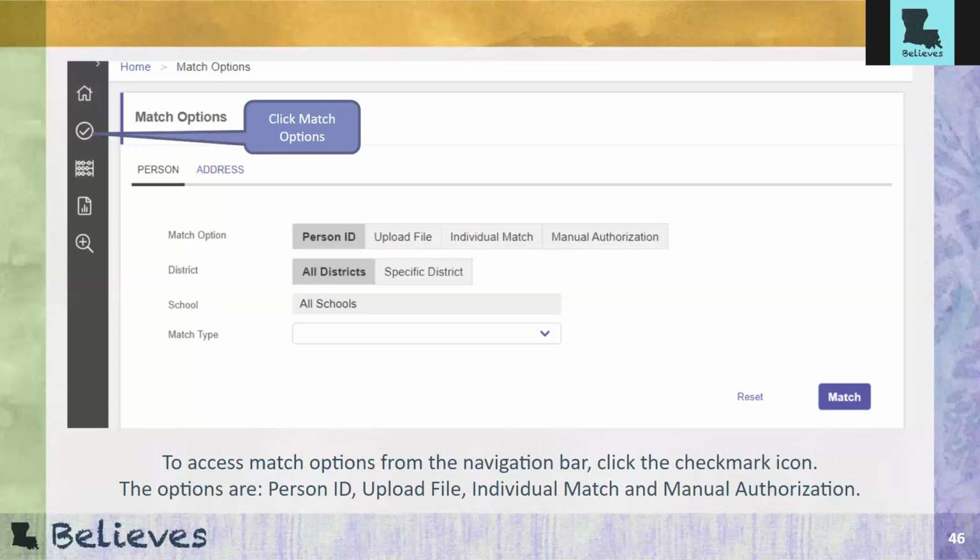And manual authorization allows you to manually make a child link to a particular program. So that is where you would be basically giving that child a green triangle to show that it was matched, but it was an authorization that was done manually to make that child match to that program.